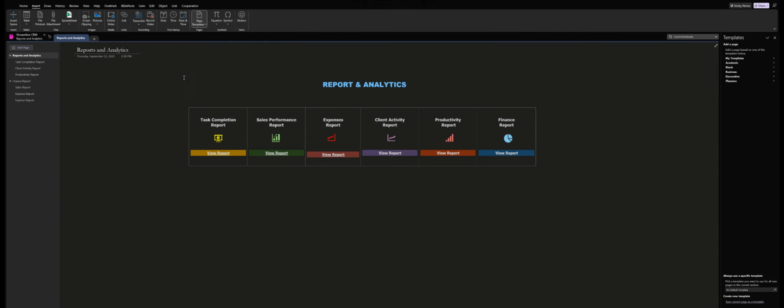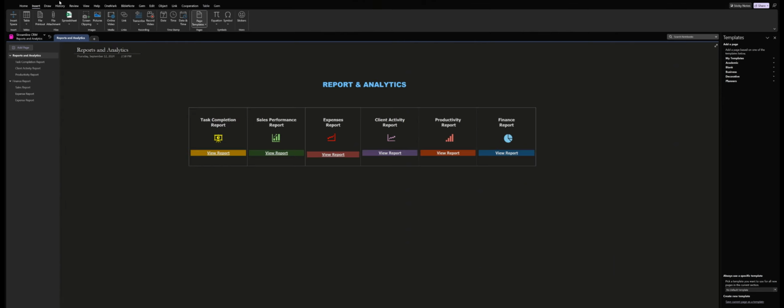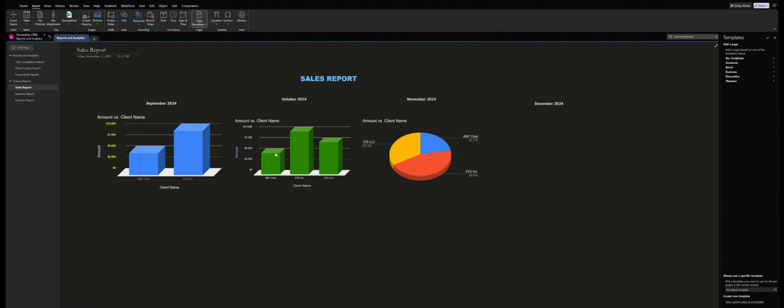For my tax completion, I can check them here, and I can just go here and look for that, and that will be my tax completion. And for my sales performance, I can come here and look for my sales performance. This is what I used to generate from my Google Sheets. So here I can see my sales performance for September, October, and November. These are just examples.